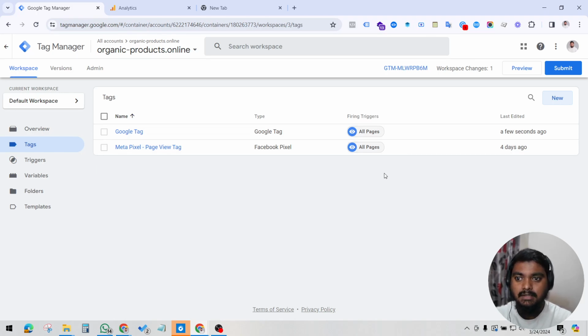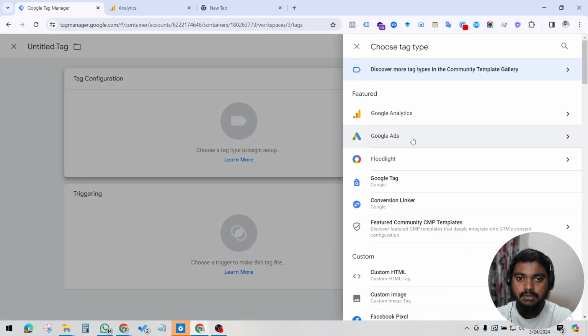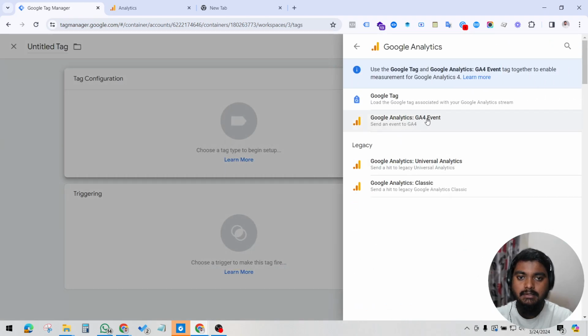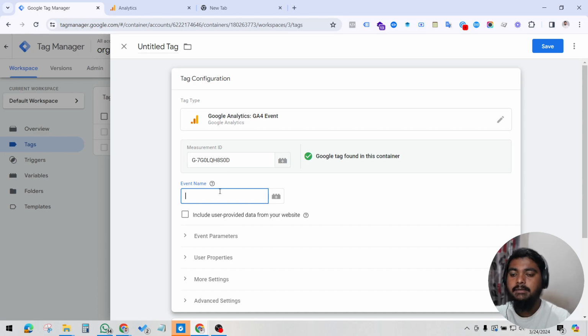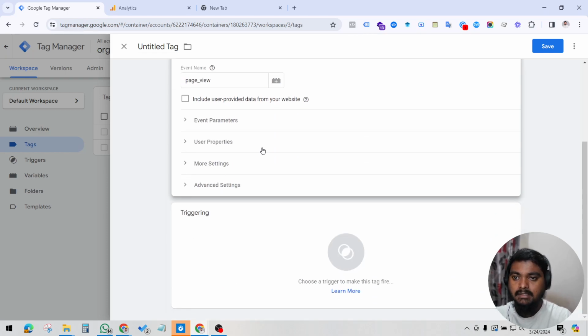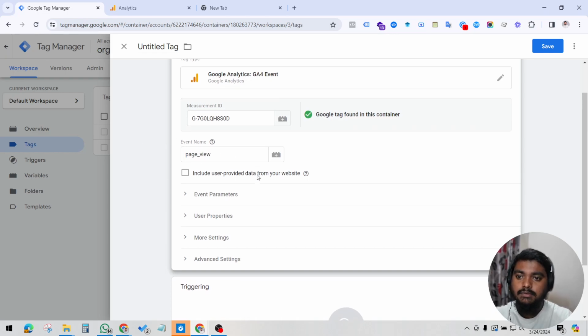Okay, now we have to set up a page view event. So for that, click new, then tag configuration, then Google Analytics and GA4 event. Now we have to paste our measurement ID again and name our event. So we have to send a page view event. So that's why I'll write page underscore view. So this is our event name, and this is according to the GA4 schema. That is why we need to write this.